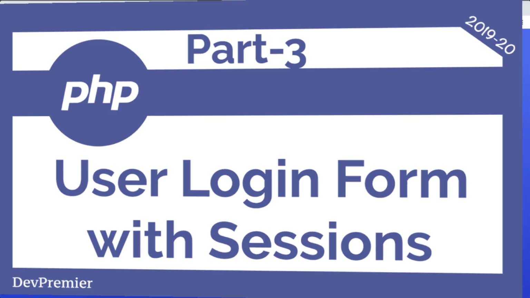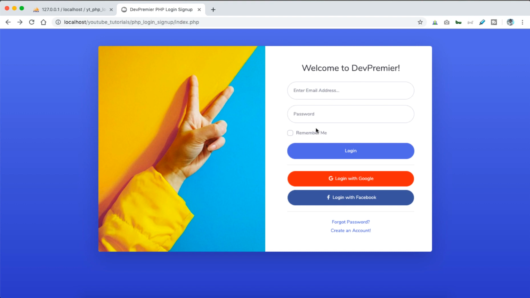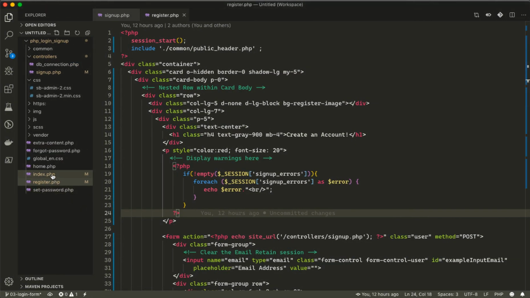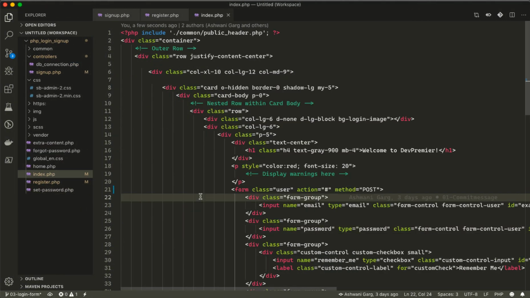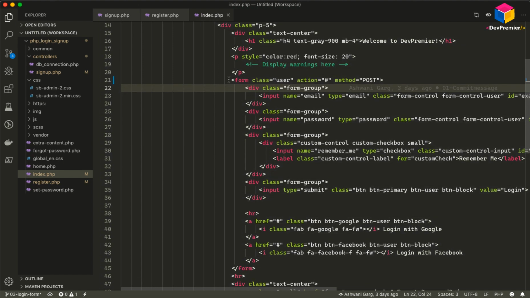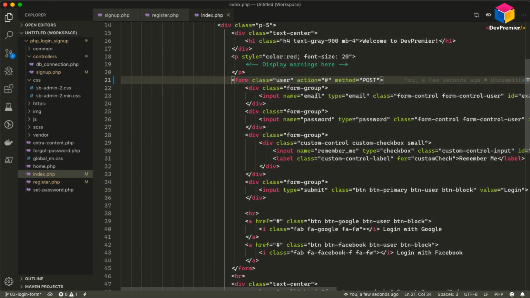In this video, I'm going to talk about the login page and login functionality. So this is our index page. Let's open the index file. This is our index file. Here we have a login form, and these are the fields: email, password, and remember me checkbox.